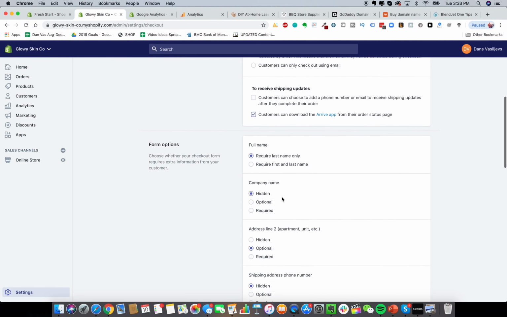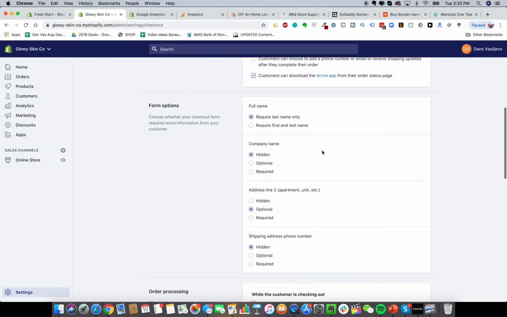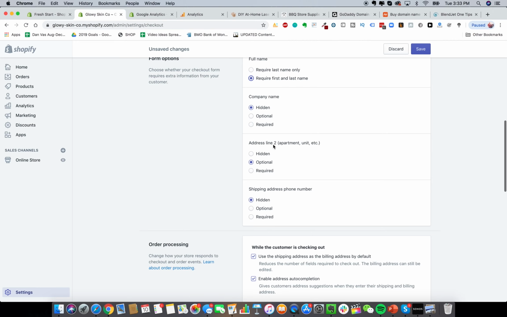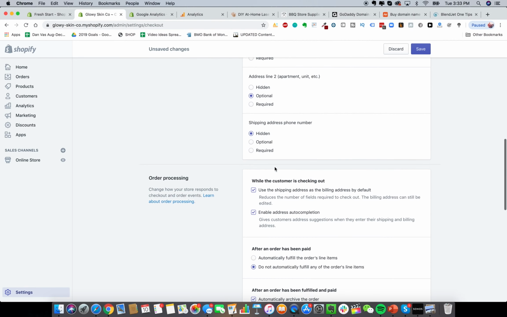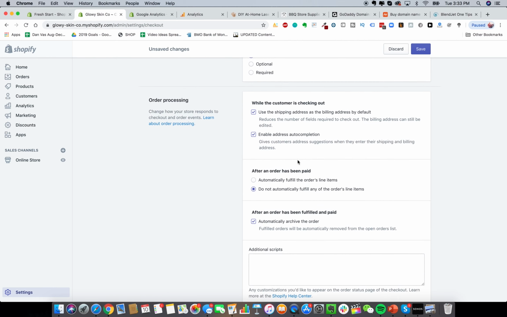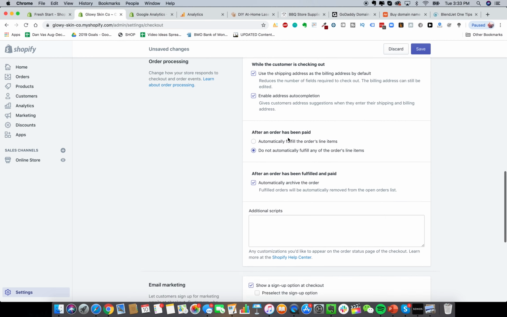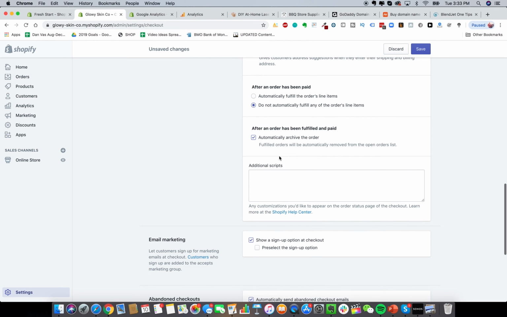If we go down, customers can download the Arrive app from their order status page. That's fine. Form options require first and last name. Company name is hidden. Address line 2 is optional. Shipping address, phone number is hidden. And then if we go down, while the customer is checking out, use the shipping address as billing address by default, and then enable address auto completion. After an order has been paid, do not automatically fulfill, because we're going to fulfill them on our own. And after an order has been fulfilled and paid, automatically archive the order.